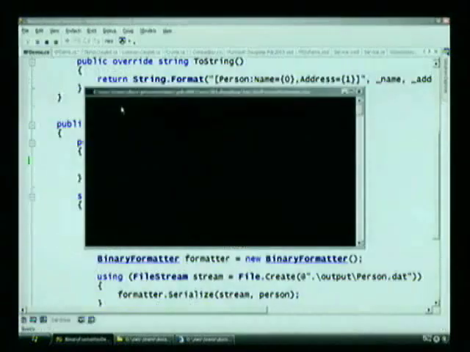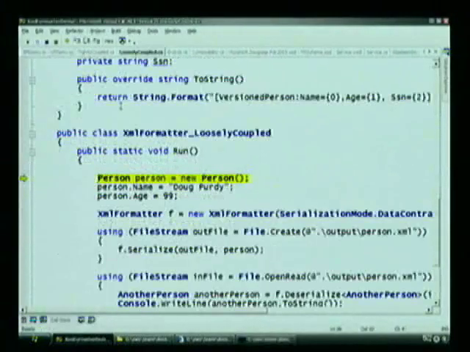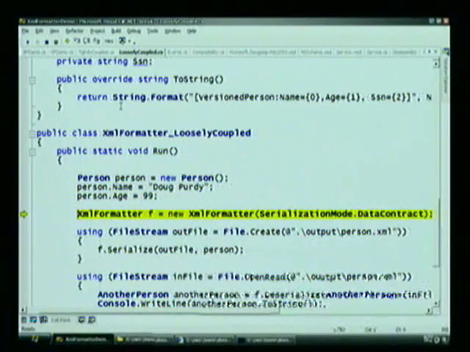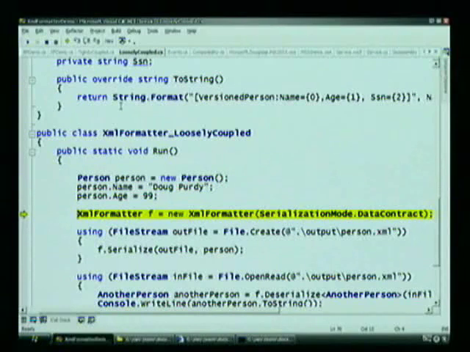So I'm going to hit F10. I'm going to step into our loosely coupled run. You'll see me create a person, set the name to Doug, set the age to 99. I'll new up an XML formatter in data contract mode. Okay? By default, it's in tightly coupled mode. We call that common assemblies. The reason we made that the default was because we're very committed to taking existing customer experiences and knowledge and moving it forward. So the existing mode for the binary formatter is to be tightly coupled, so we decided to make the XML formatter tightly coupled by default as well.